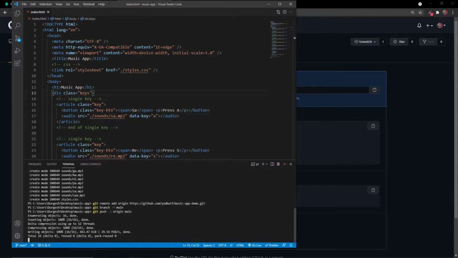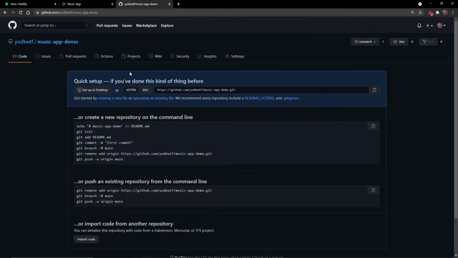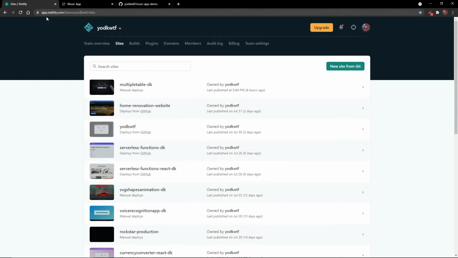And our project is being pushed to GitHub. Now if I go to my GitHub repo and refresh, you can see we have added all the files to our repository. So now we have our GitHub repo ready, and we just need to deploy it to Netlify.